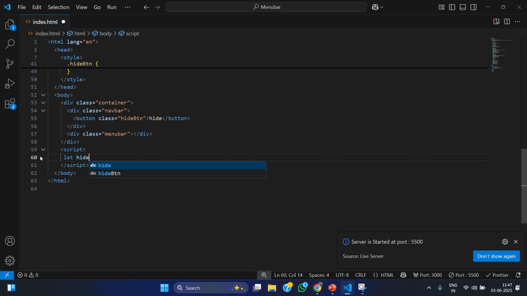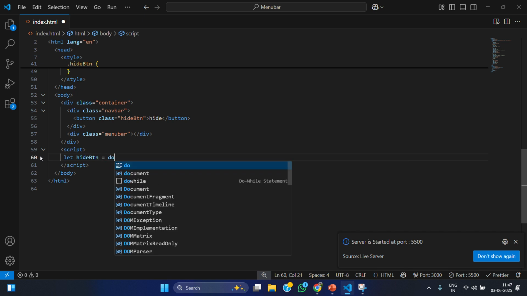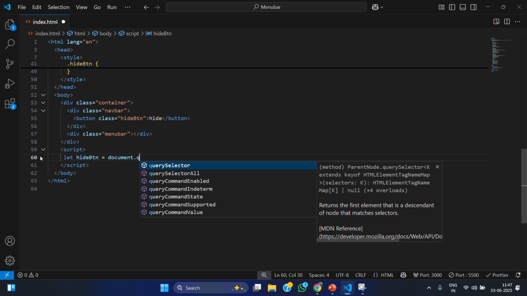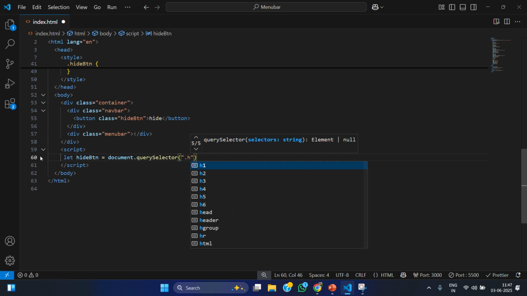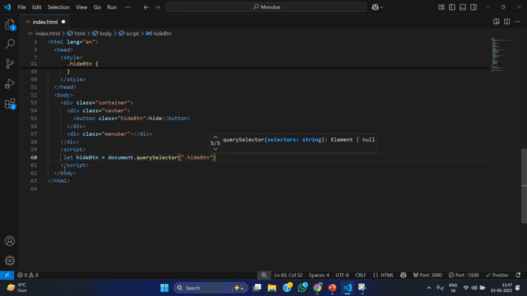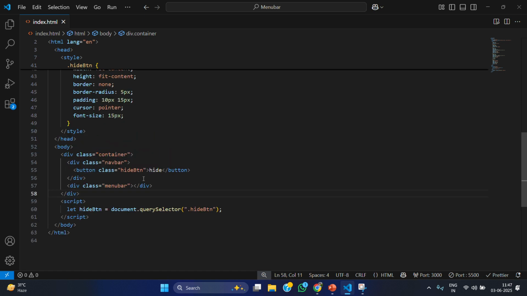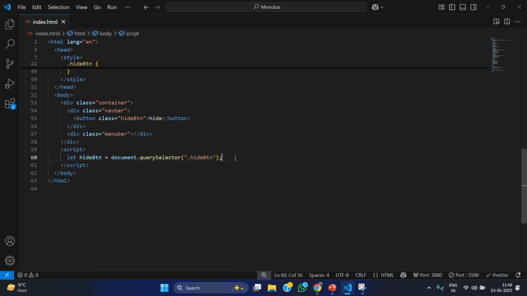let hideBtn is equal to document.querySelector, because there is only one hide button class, so we can use querySelector. You know that querySelector will select the very first element on the body on the basis of a CSS selector. Now we are going to use the class selector .hide-btn. Now we will confirm that the name of the class is the same. You can see here the hide button is the same as we have selected in the script tag.